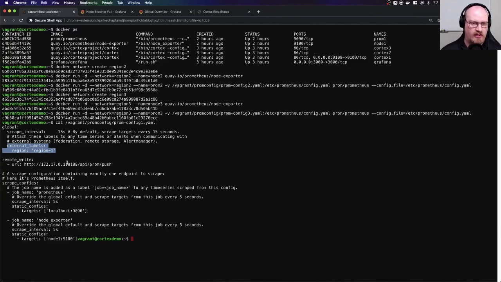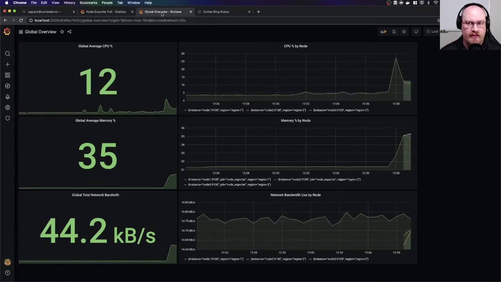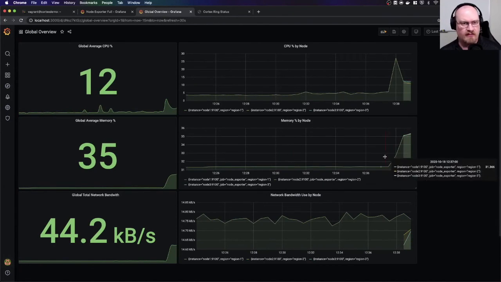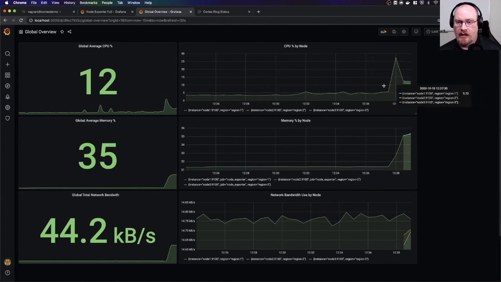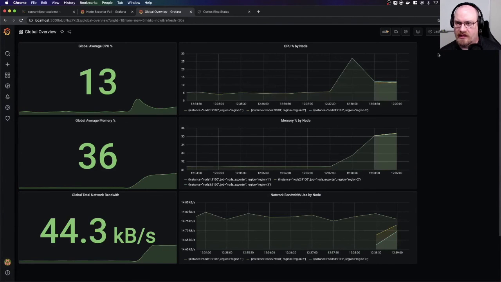So this one's from region 1, there's one that says region 2, 3, and we'll see that on the Grafana dashboard here momentarily. So if we flip over to Grafana here, to global overview, I created this demo board to showcase some sample metrics that were coming in from the node exporters. So I've been collecting region 1 for quite a while, and we just extended out to 2 and 3. So those lines are just starting to show up now.